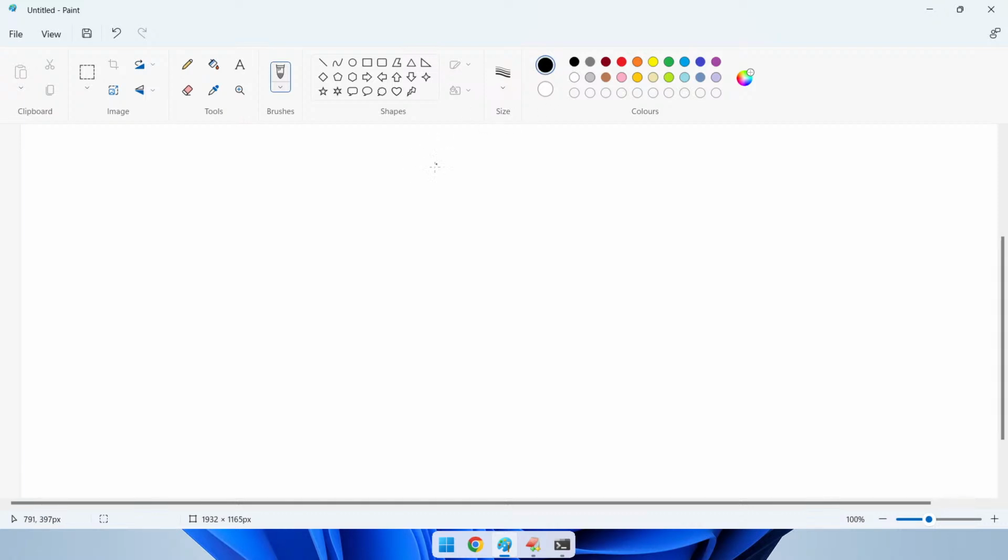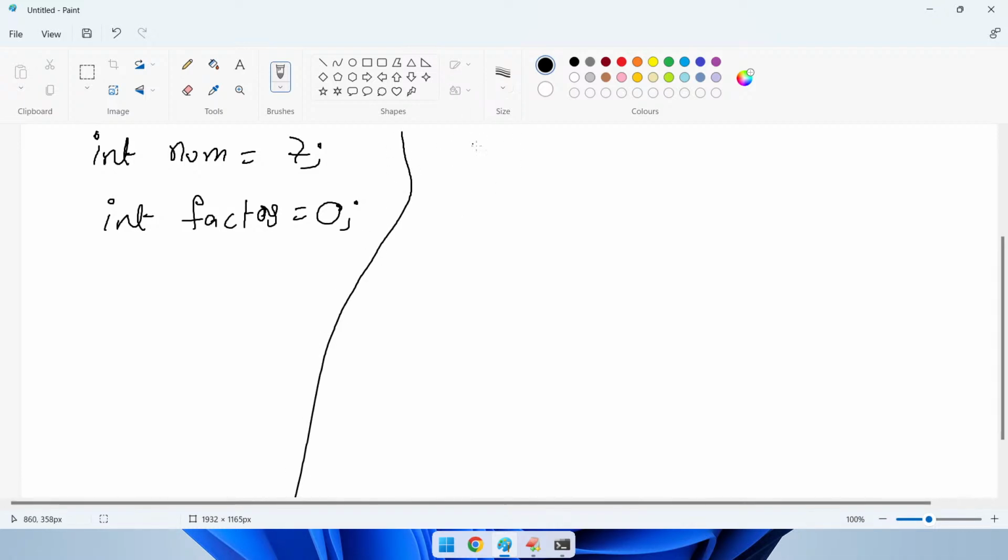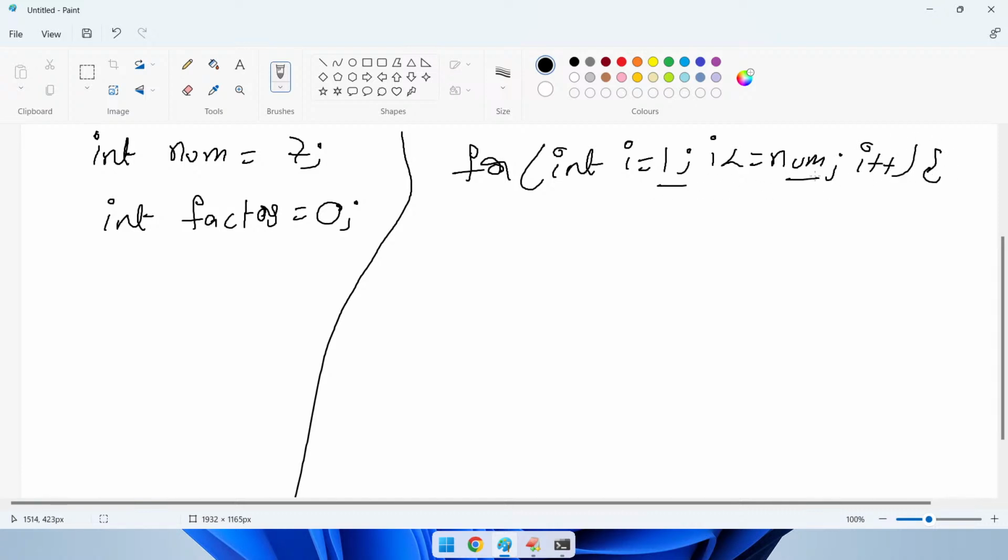This is the last time I'm repeating, guys. Observe clearly. I'm taking one number, int number equal to 7, whatever you take. I'm checking the factors. At first, I'm assuming that there are no factors. Factors is 0. After that, I'm writing my program logic. For finding factors, int i equal to 1; i less than or equal to number; i plus plus. This loop will iterate from 1 to 7. You know how to write a for loop, right?